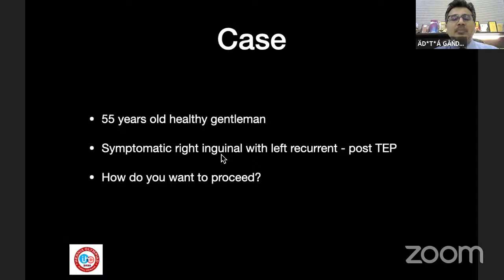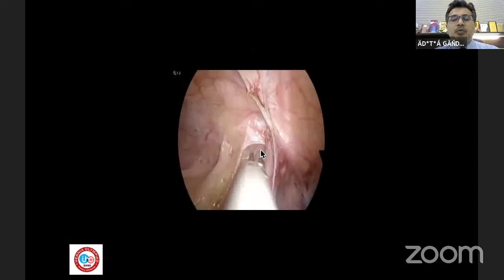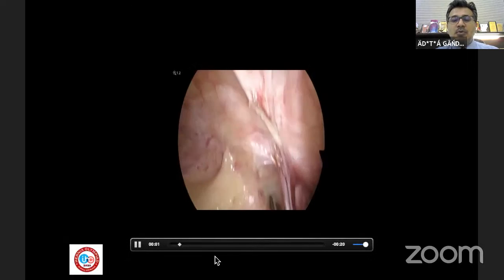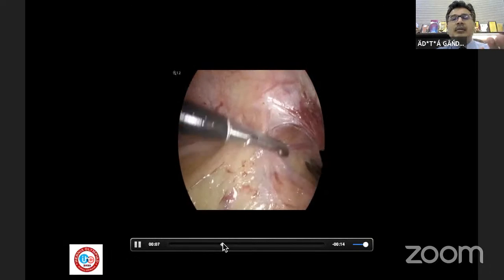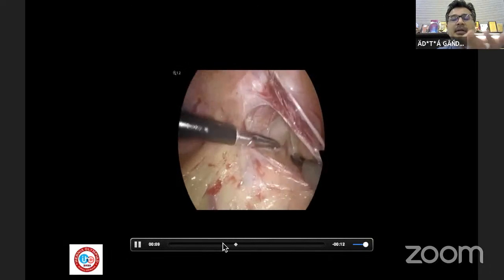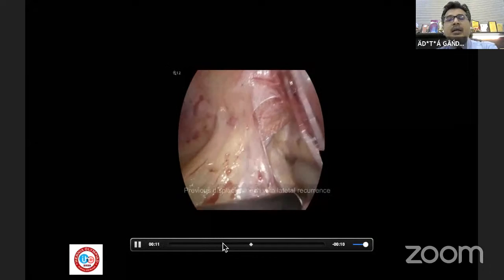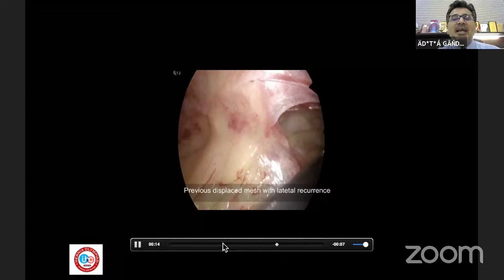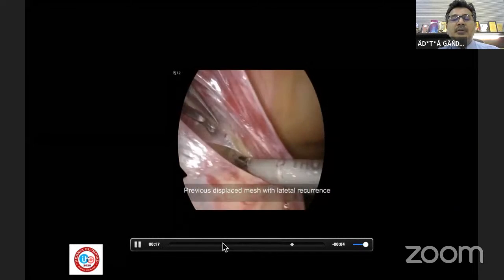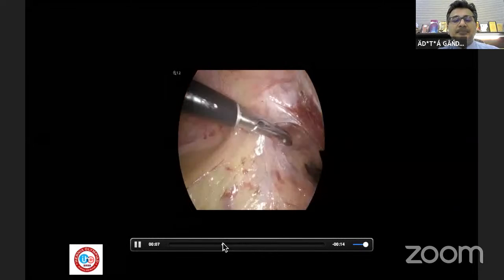So, a 55-year-old gentleman, symptomatic right inguinal with a left recurrent. So this is what the patient had. I think Dr. Rahul had shared this with me. And you can see that. So for posterior repair, if you're going for a laparoscopic repair, the dictum today is: if you have a primary hernia, do an open repair. If you have an open recurrence, do it laparoscopically. But with experience, I think one can go ahead as you go up your learning curve. That is what we learn from these kinds of cases.